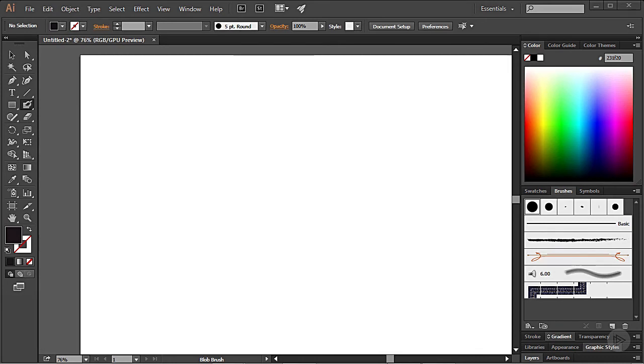All right, hello and welcome to this clip where we're going to take a look at the blob brush tool. Now the blob brush is very similar to the brush tool with one slight difference. So first let's take a look at its settings.